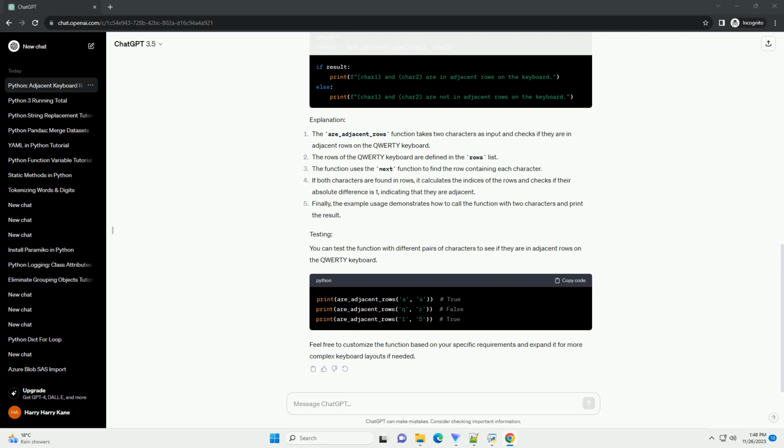Finally, the example usage demonstrates how to call the function with two characters and print the result. You can test the function with different pairs of characters to see if they are in adjacent rows on the QWERTY keyboard. Feel free to customize the function based on your specific requirements and expand it for more complex keyboard layouts if needed.